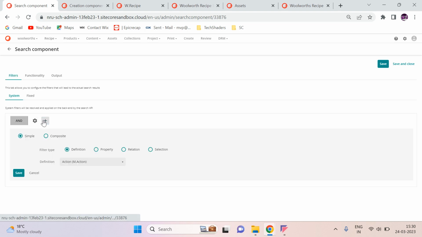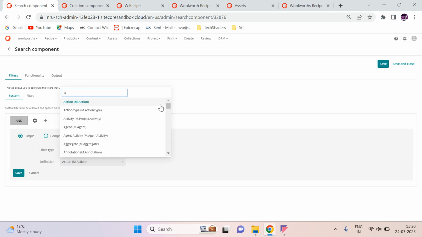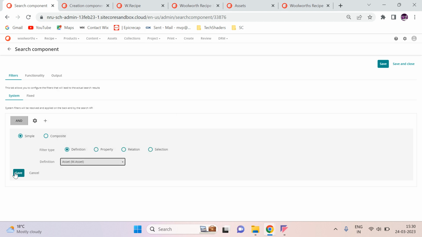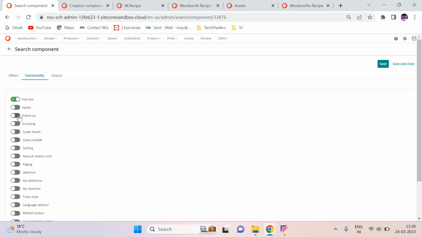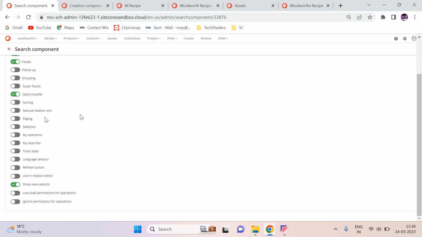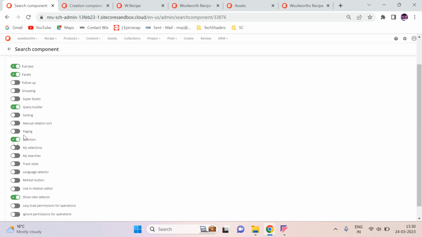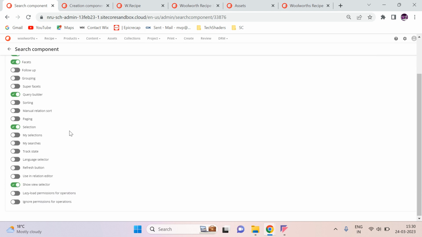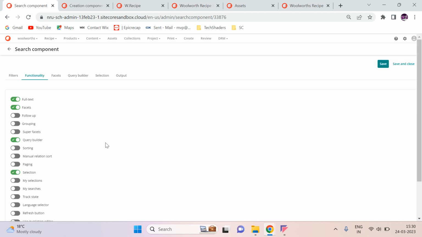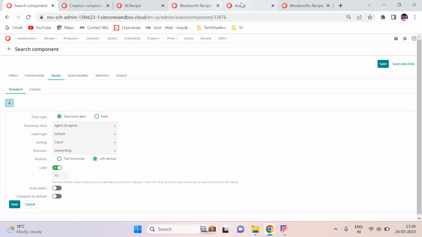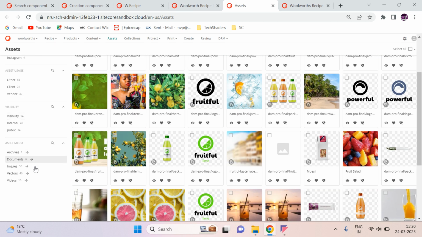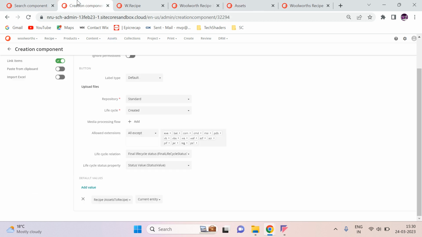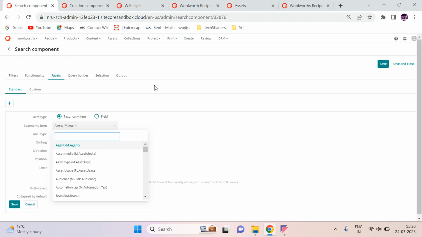Here, if you'd like to add the definition, you can add. Anyways, I'm going to show only the asset. So save, and then functionality: full text, and then facet, and then query builder, and then selection. Yeah, that's enough. And facets, in the facet section, I'm going to show this asset media. In our case, I think we have few assets, so we can use any of the asset media.